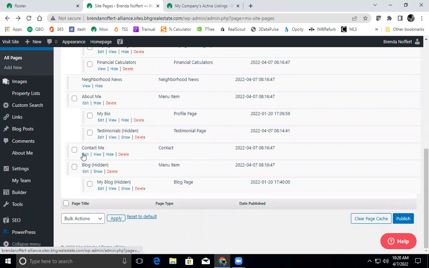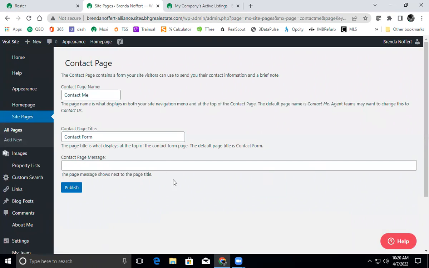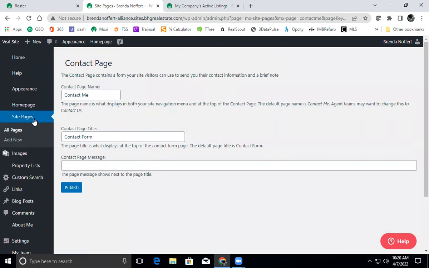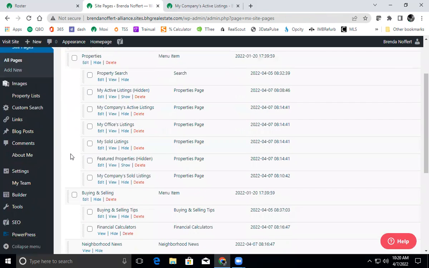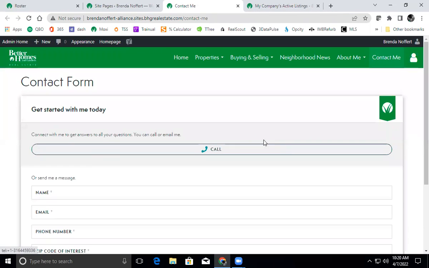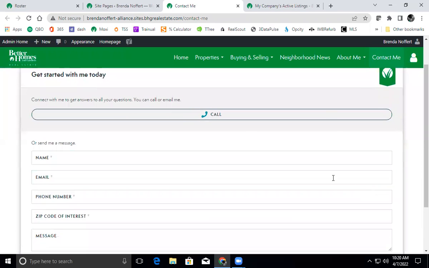Contact me. There are some editable fields, and I clicked on edit under contact me. Basically it's, I want a contact me page, what the page title is, and do I want to put a message in there? Please let me know, I'll get back to you shortly, whatever you want to say. If you want to see what the contact me page looks like, we would scroll down to the bottom, contact me, view. Get started with me today.